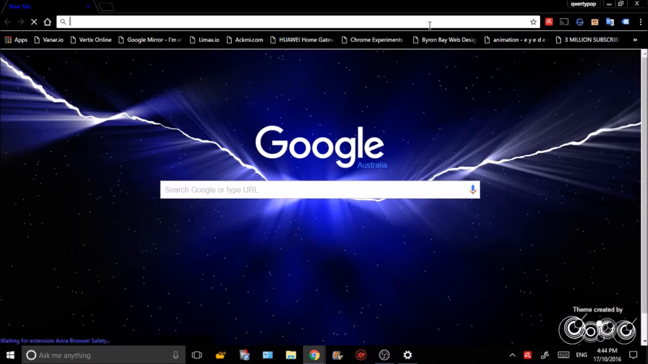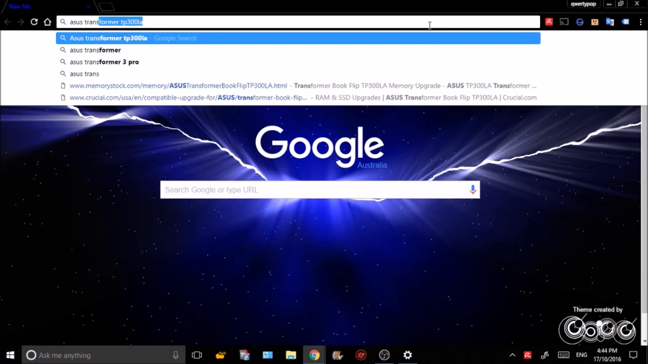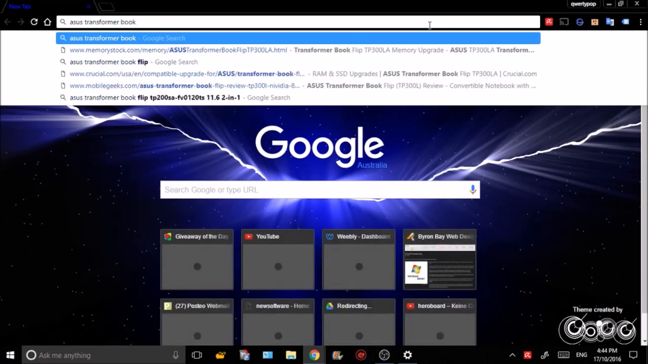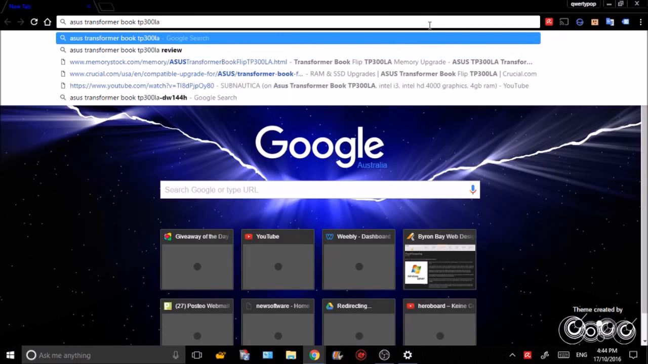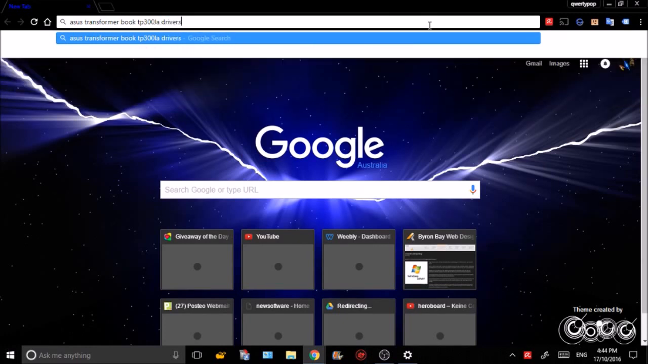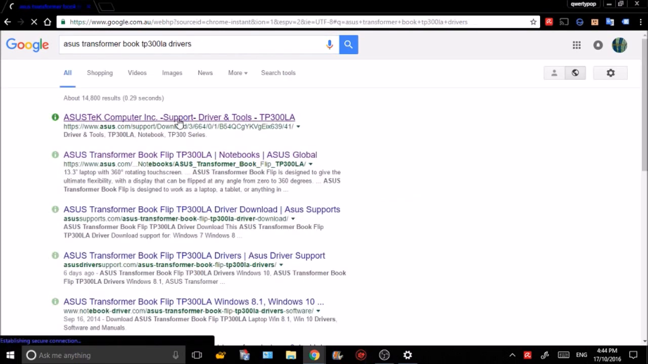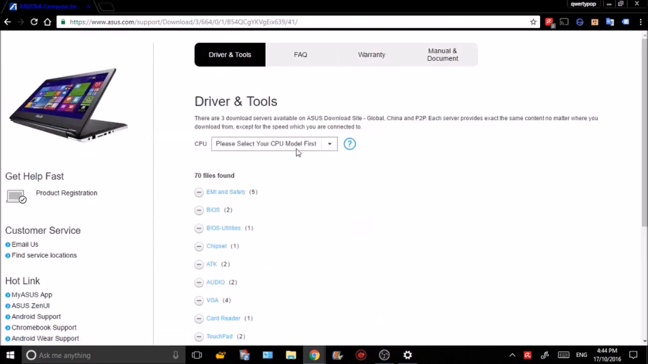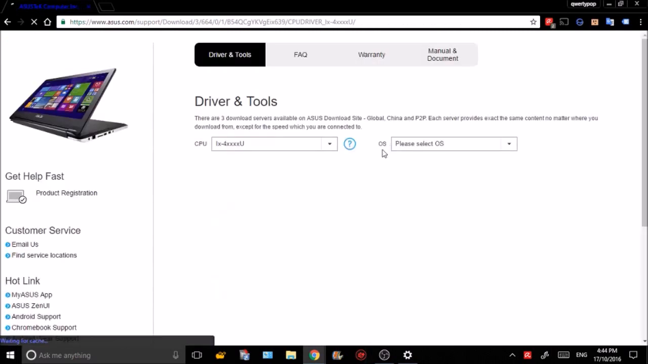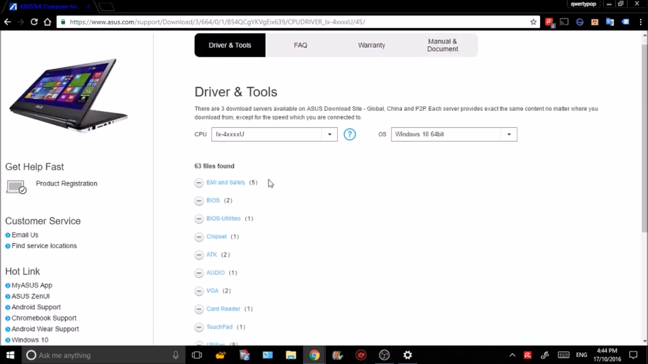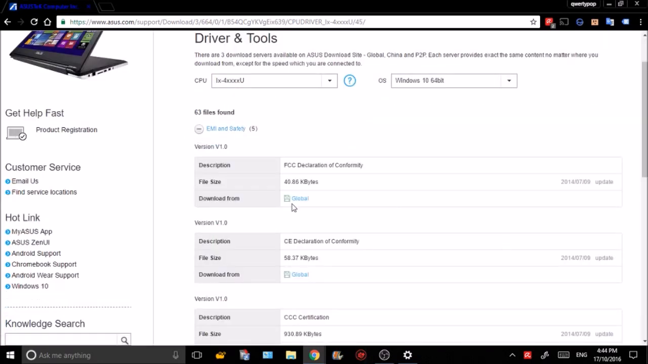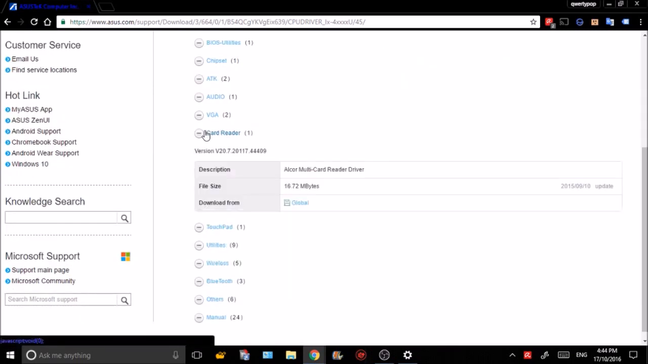your computer's drivers. So once Chrome is loaded, look up your computer model. So mine's an Asus Transformer Book TP300LA, and then add drivers behind it and press enter, and then click on your manufacturer's website. And I just have to select my CPU model, my Windows version, and then here I have all the drivers, and I can just press download here for all of them.